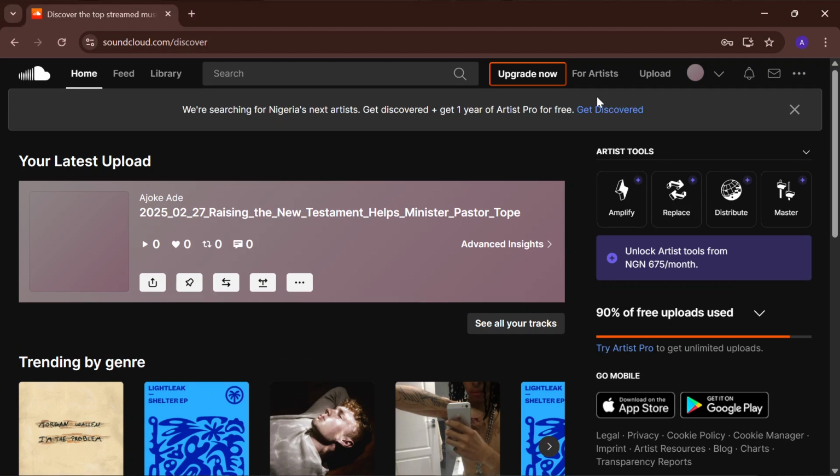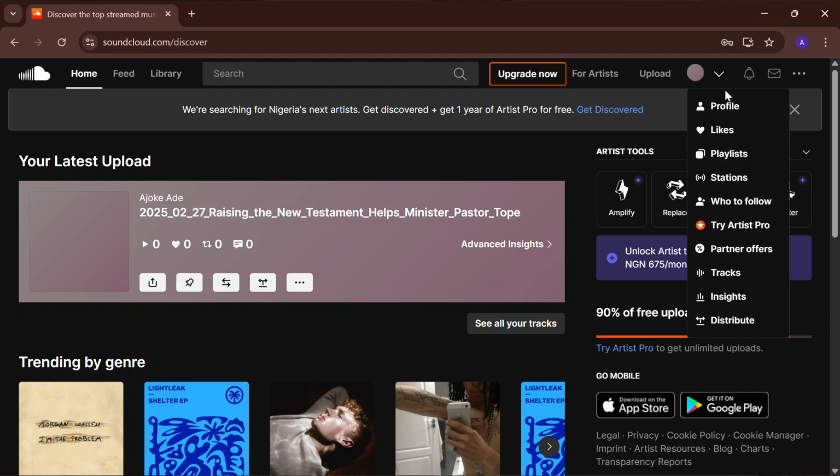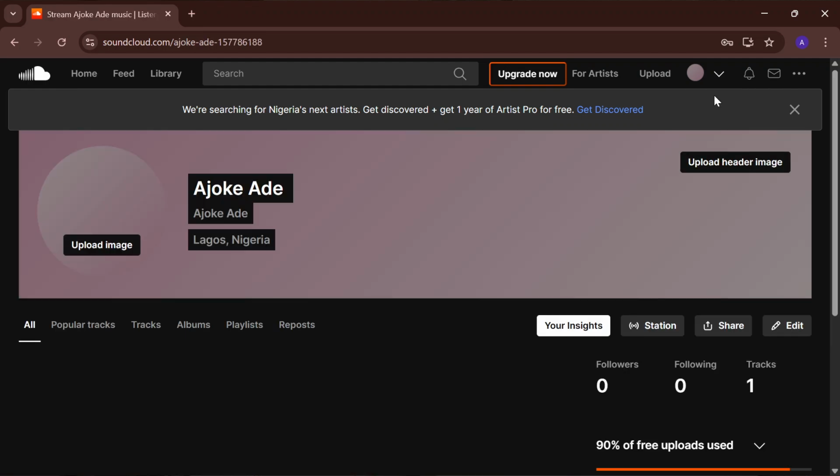Then move to the right side of the screen where you can see options like upgrade now, for artists, upload, etc. So click on the profile icon that is displayed there, and by clicking on the profile icon you'll see a drop down menu displaying options like profile, likes, playlists, stations, who to follow, tracks, insights, distribute, and then select profile.